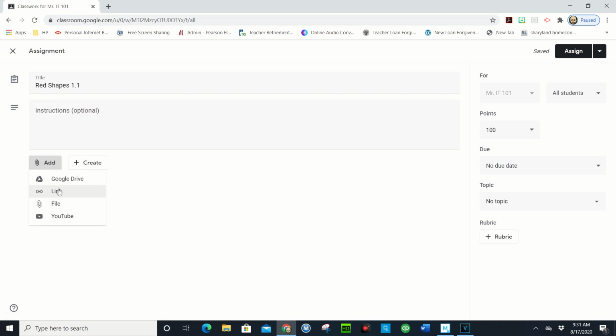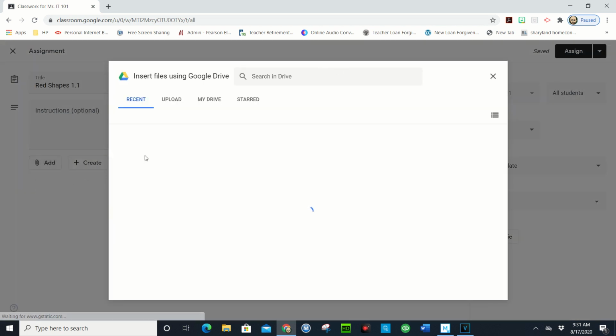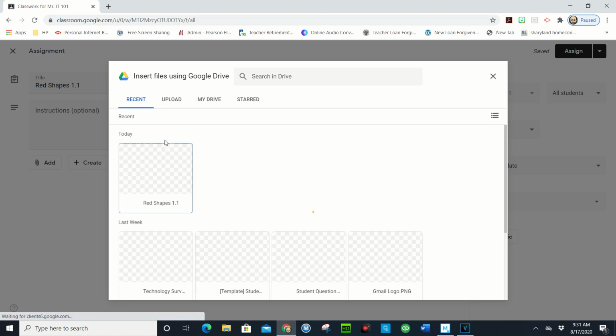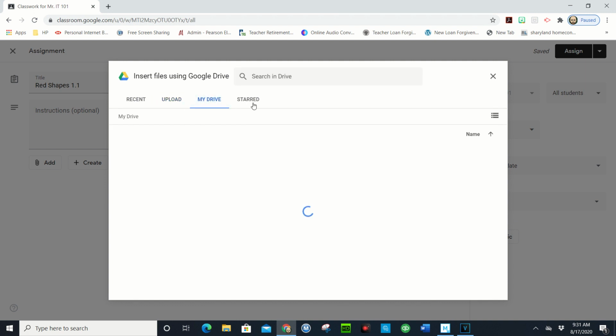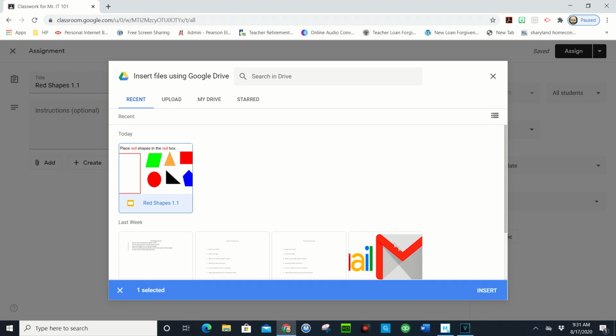Because I have it saved on my Google Drive, I'm actually going to go into my Google Drive and pick that up. So I'm gonna go ahead and click on this. Now what Google does is that it goes by whatever you've modified most recently, so it makes it easier for you to find your stuff. But in case it's something that you've done before, you can go up here to uploads or my drive or starred, and you can look for it. It's already here on my recent. I'm just going to go ahead and click on insert.